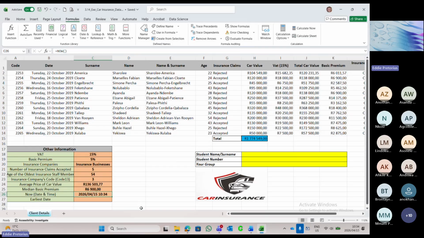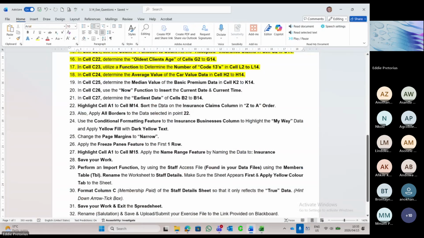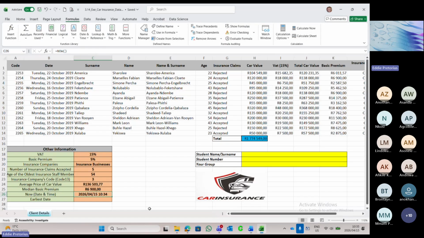The earliest date. That sounds like what is the minimum, the smallest date. Let's see. The earliest date of B2 to B14. So it's dates. What is the earliest date? Or shall I say, what is the first date? What is the smallest date? So we're in the month of October, and I think I see the 13th, Sunday, is the earliest date. The latest date will be Friday the 25th. So let's see, is equal to MIN, the smallest, the minimum value.